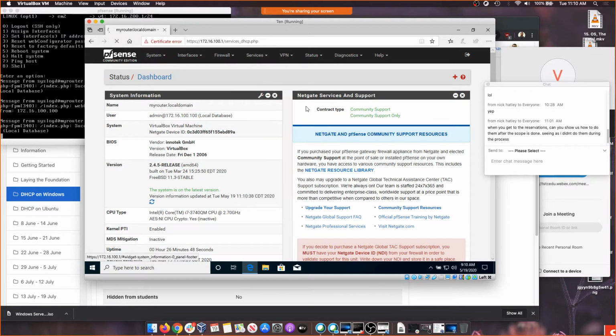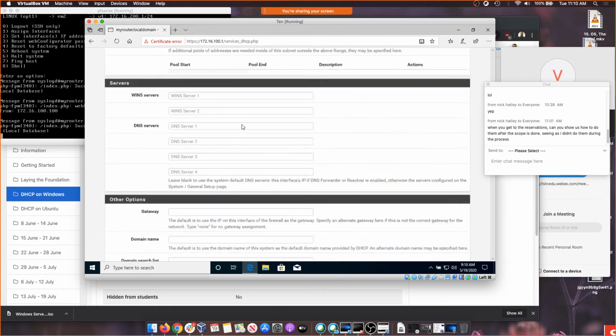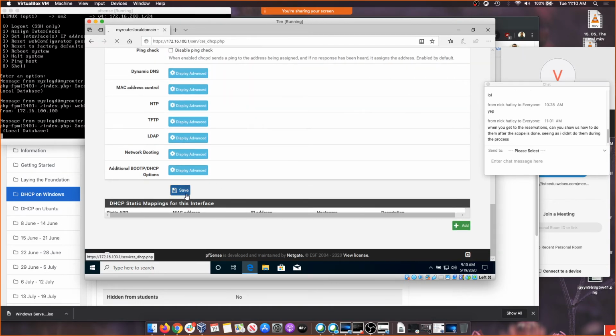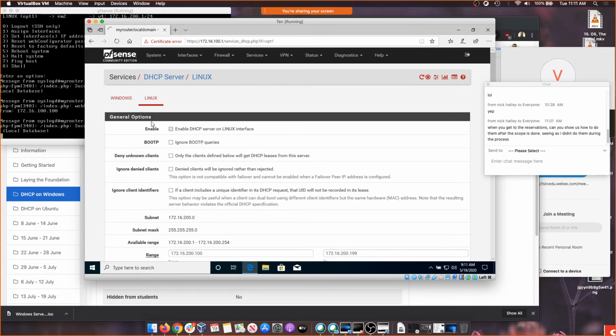So you're going to really get to see how all this works. Now, number one, there are two DHCP servers running in your pfSense box. One is on Windows. That is the one we are disabling today. So just uncheck enable. That means disable. And go all the way down, save that. If you go over to Linux, you'll notice it's still on. They are independent of each other, because obviously, two networks may not have the same exact configuration.